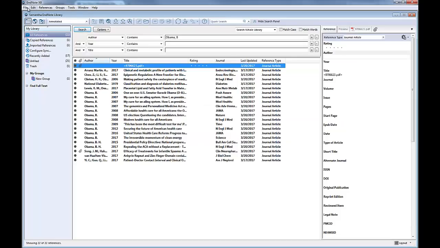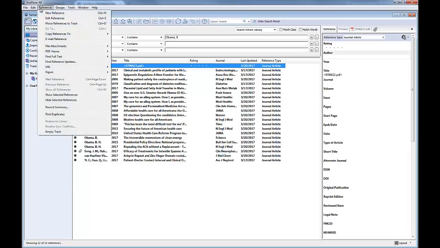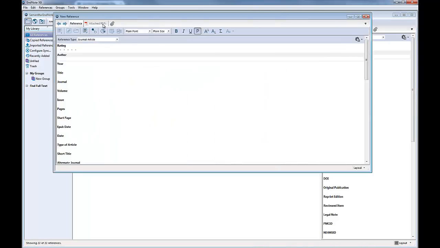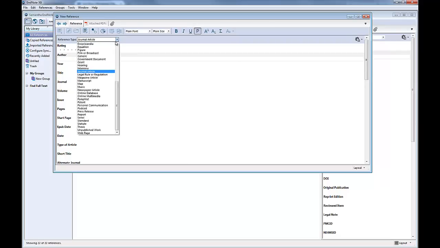So what I'm going to do is hit References up at the top, and this is the same on Mac as well as PCs. I could also hit New Reference here. And the first thing I want to do whenever I am adding a reference manually is make sure I select the correct reference type. So in this situation, it is a web page, but as you can see, there are quite a few options here.